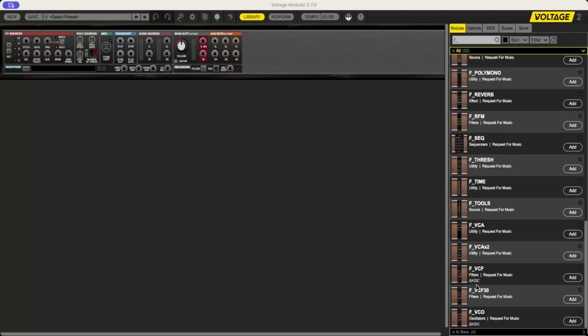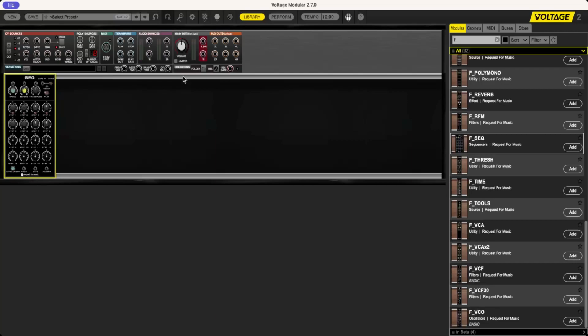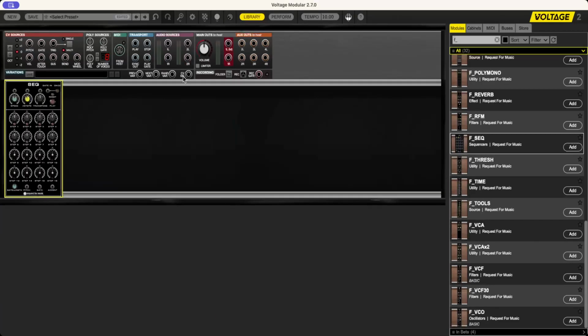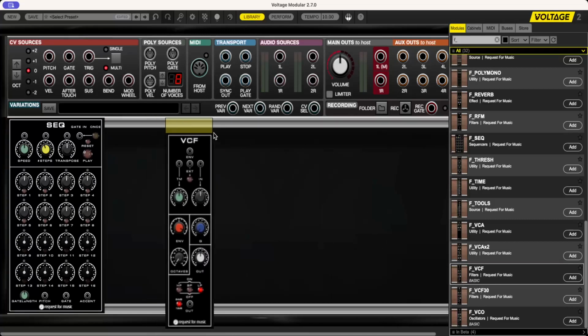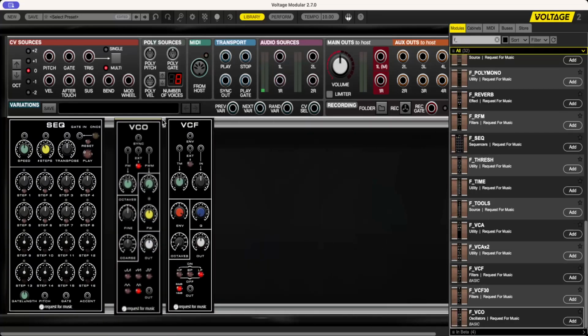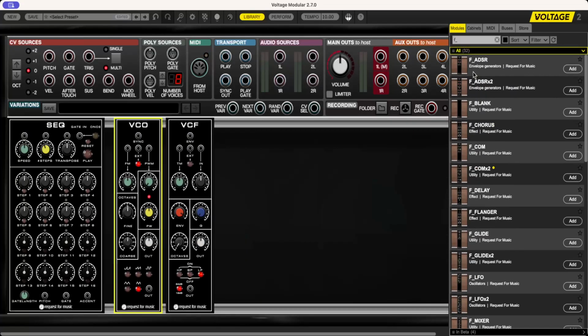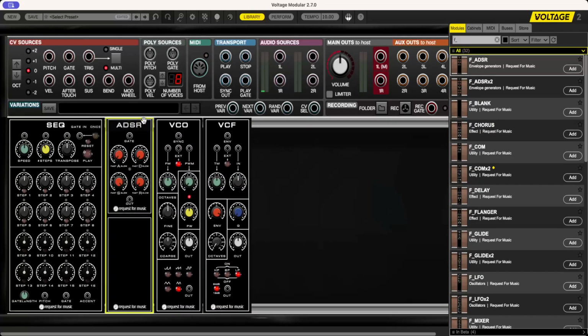I'll start off creating a sequence. So I need a sequencer, and I'll zoom in first so you'll see what I'm doing. I'm using a sequence, so I'll probably want to start off with creating a bass, for instance. I need a filter, I need a VCO, and I'll need an ADSR. That will be the least.